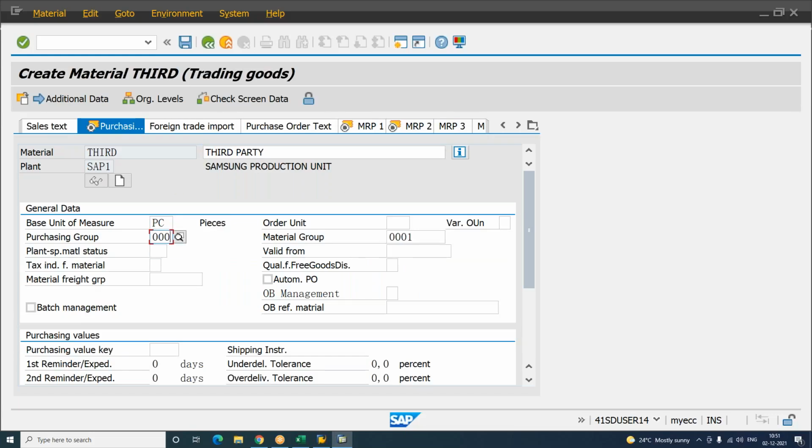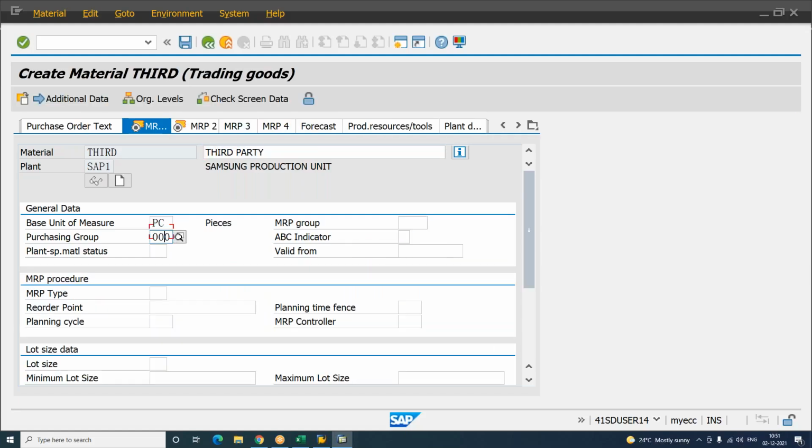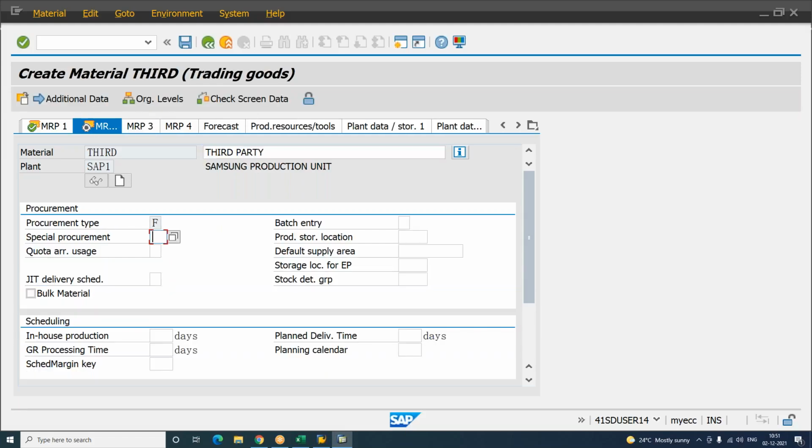Under purchasing view, maintain this purchase group. Under MRP1, as I mentioned, MRP type, maintain it as ND. No planning activities are going to be performed. And here, always make sure under MRP2, procurement type needs to be selected as F, external procurement. Okay, external procurement over here. So check this one.